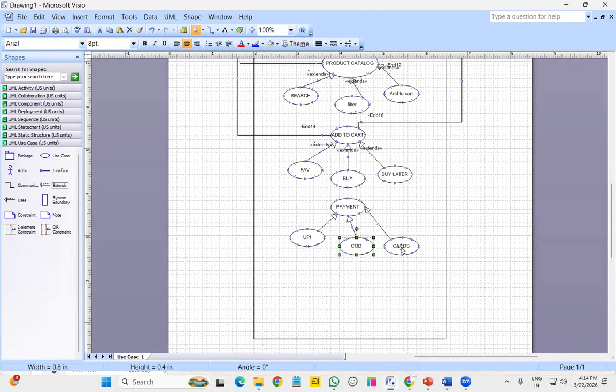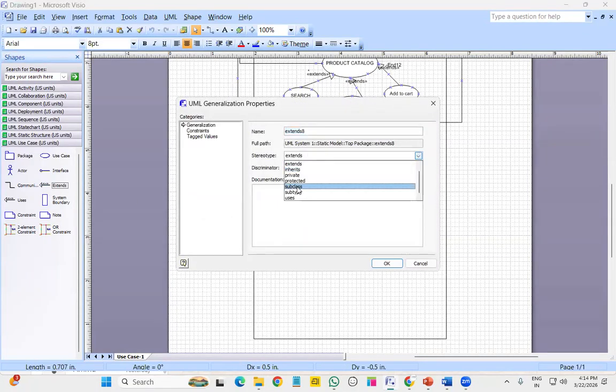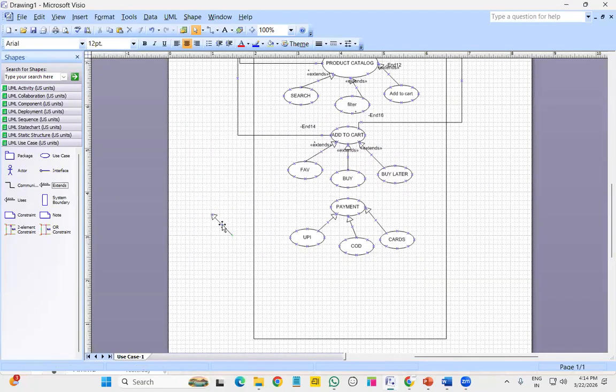How we have used this generalization: Abhinav, just take this extend and double click on it. Here you can see this stereotype, it is mentioned as extend. Change it into blank. Then it will be considered as generalization.